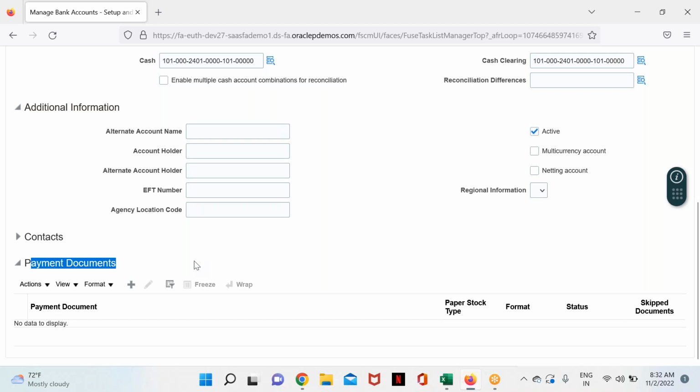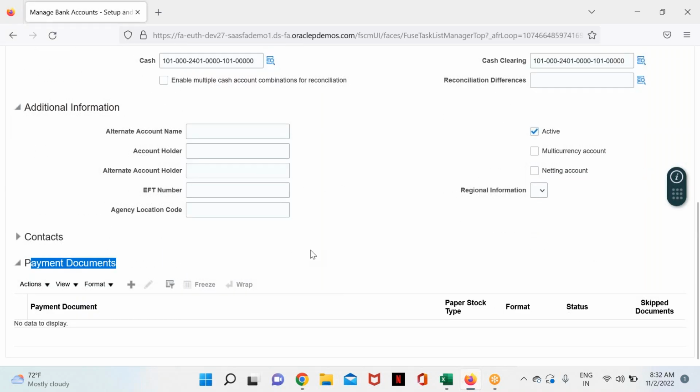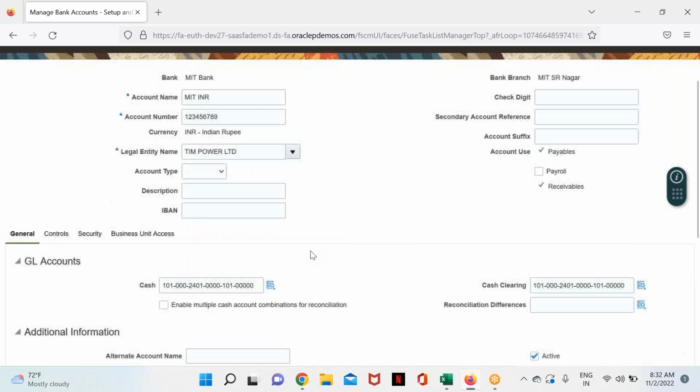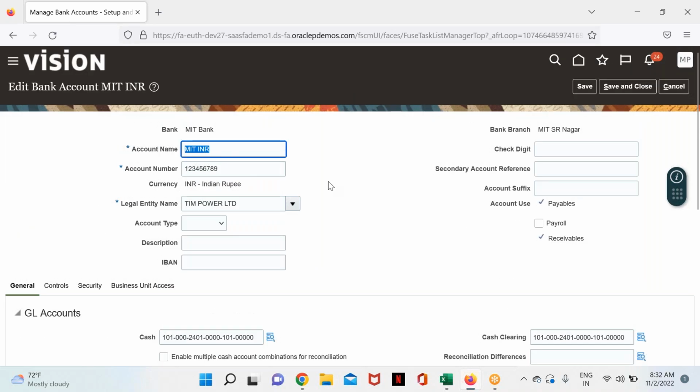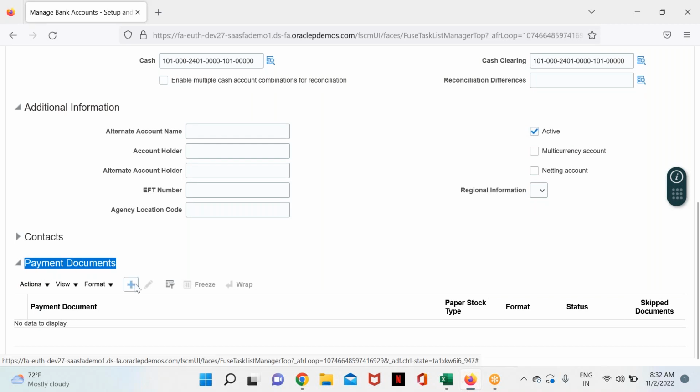Here you would see payment document. Here you can define the payment document. What will the payment document do? We are linking the payment method and payment format to the bank account, right? So whenever you go into your payments module and select this bank account, whatever payment documents you define here will be shown in the list of values. Maybe it is a check payment format, or maybe it is your electronic payment format, EFT.